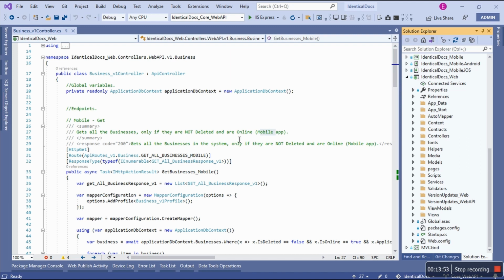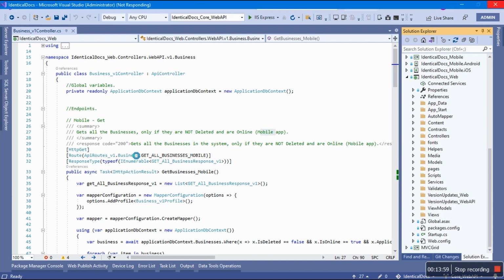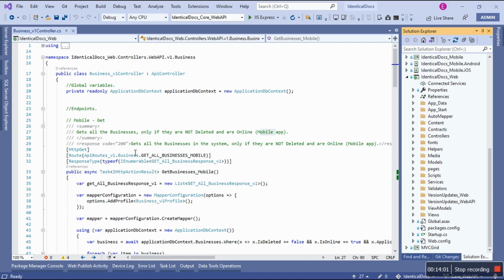Okay. I still need to refer to these comments. And then we are only returning 200 for get all, but this is wrong because I'm supposed to also return 404. The condition says only if they are not deleted and are online, meaning that there's a possibility that I may not find any, so that will return 404. I hope it makes sense. Get all the businesses in the system only if they're online or are not deleted.